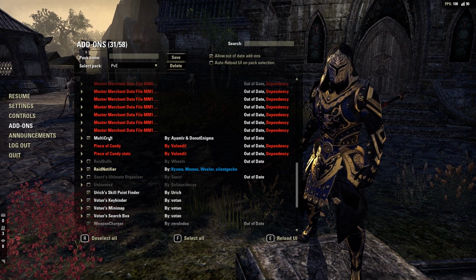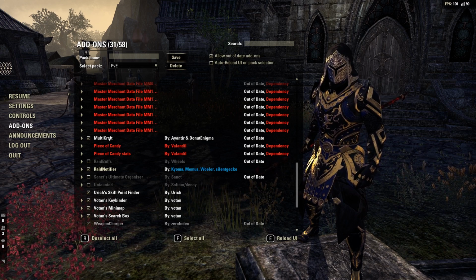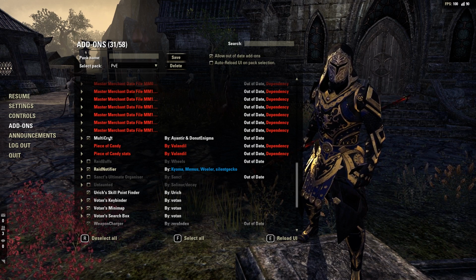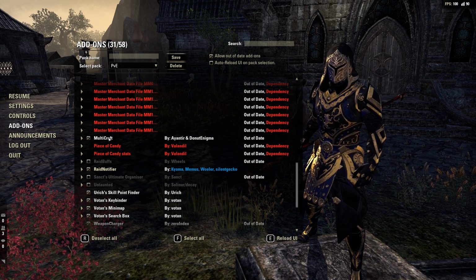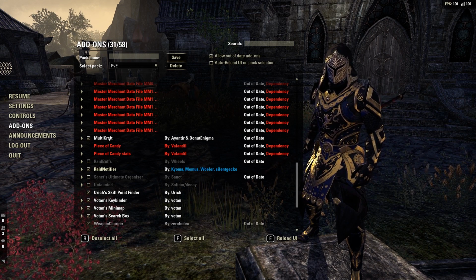We have Multicraft, which allows you to do exactly what it sounds like, create multiple of an item. So if you want to create potions, you can create a ton of them with Multicraft. You don't have to sit there and spam your key to create potions. Multicraft will do it for you.